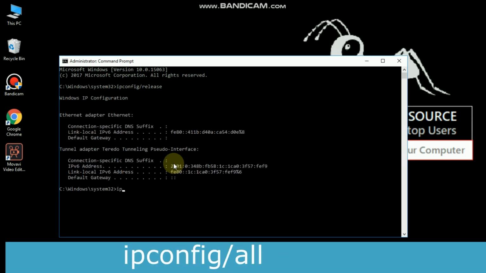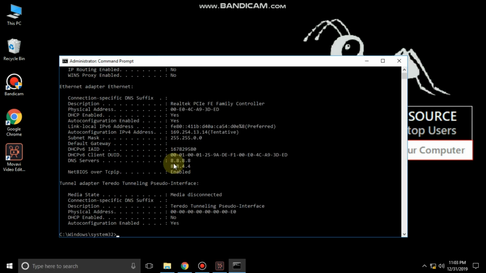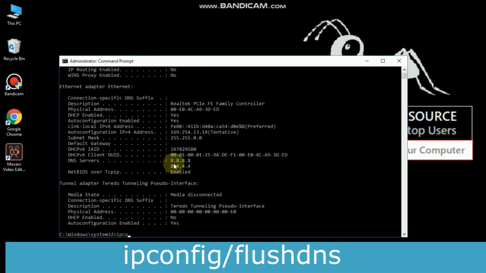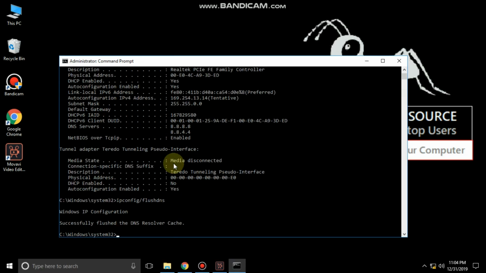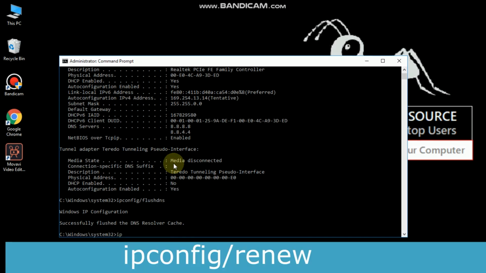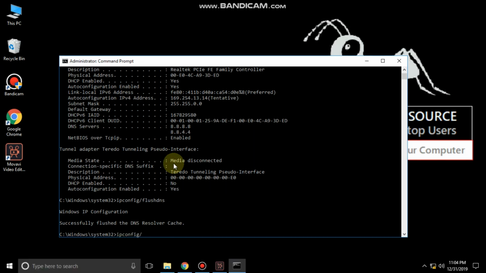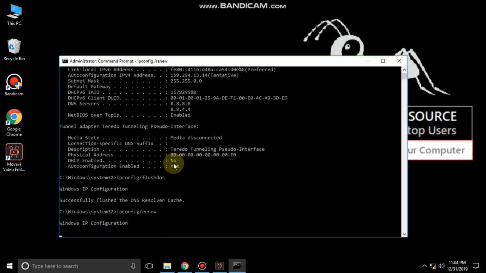Then type ipconfig/all and hit enter. Then type ipconfig/flushdns and hit enter. Then type ipconfig/renew and hit enter.